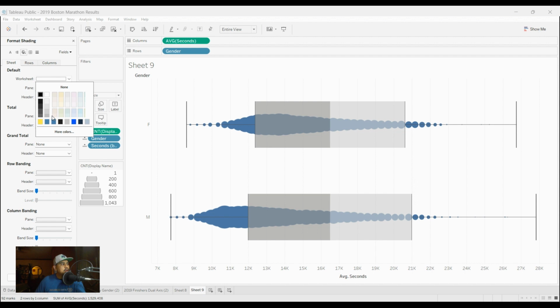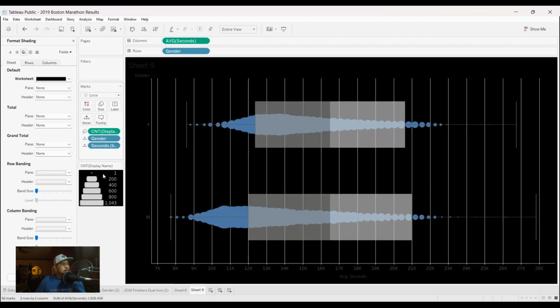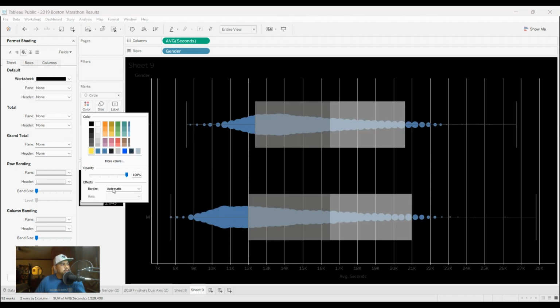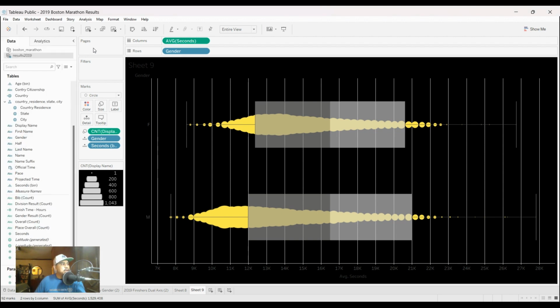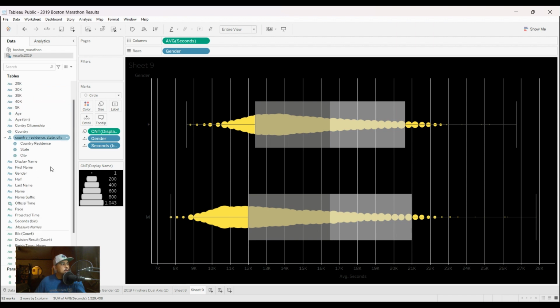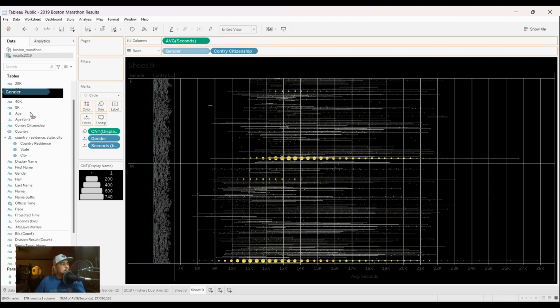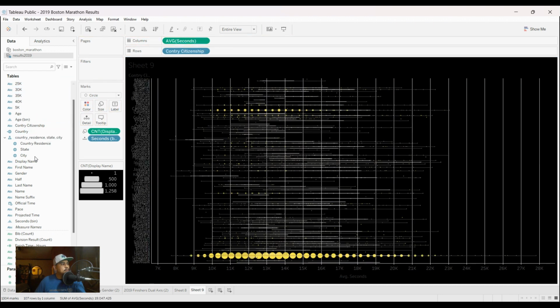I'll change the background just to kind of show you, and I'll change the color just to make it pop. All right, cool. So notice how you can actually see a quick distribution and how it's compared by gender. Now let's say, for instance, I want to do by country. Take gender off. There.